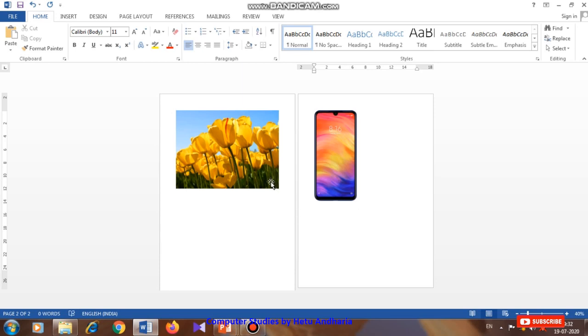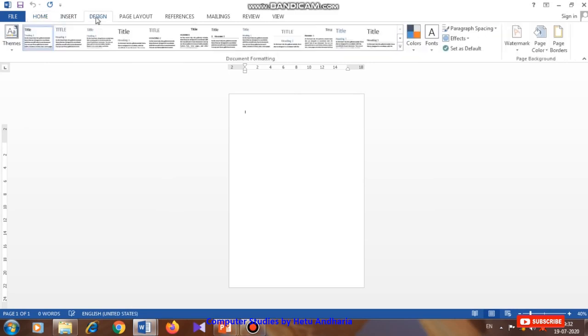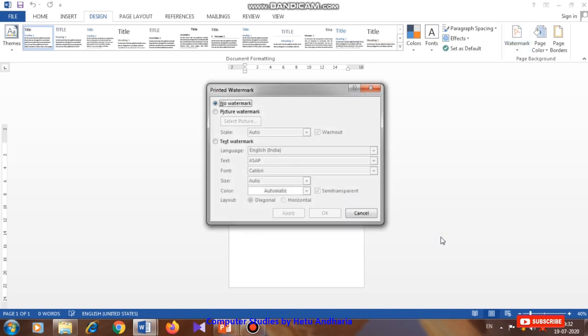So we'll create a new file, Control N. For that you have to go to the Design menu. In the Design menu, you will get an option called watermark. Here there are two options, page color. From here also you will be able to insert. First I will insert using watermark. From watermark you have to go to custom watermark. In custom watermark you have to select the second radio button, that is picture watermark, and if you don't want to keep it as a washout, then you have to remove this tick mark. If you want to keep it as a washout, you let it be as it is.